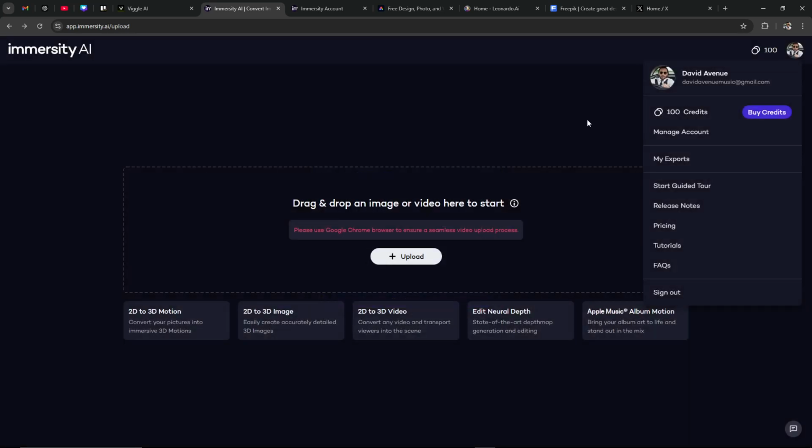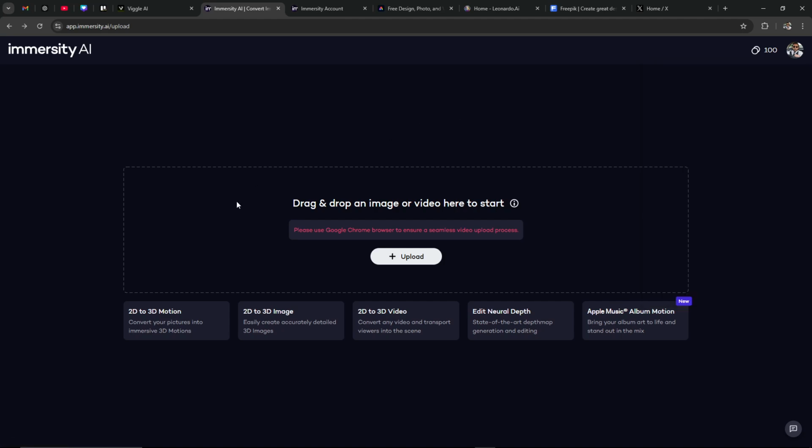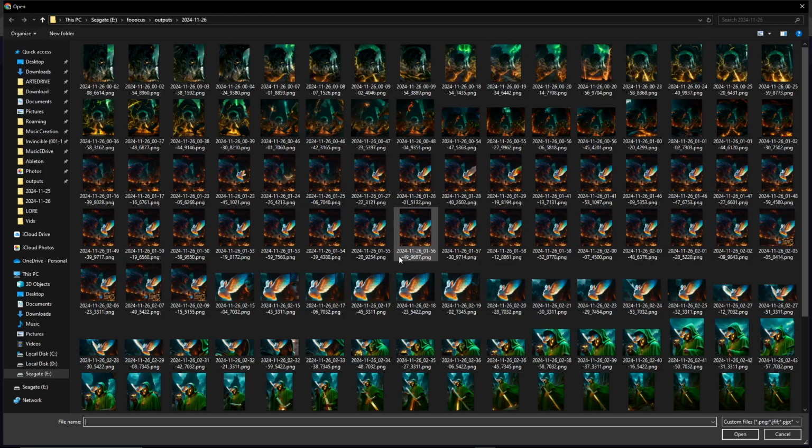So that just gives you an idea of what to expect. There are some other options here if you want to take a guided tour. If you have some questions, you've got your FAQs, you've got some tutorials, etc. Let's go ahead and we'll start with an image or video here to start. So we're going to go ahead and upload our image, and in this case let's see here. We'll go ahead and we'll use this one.